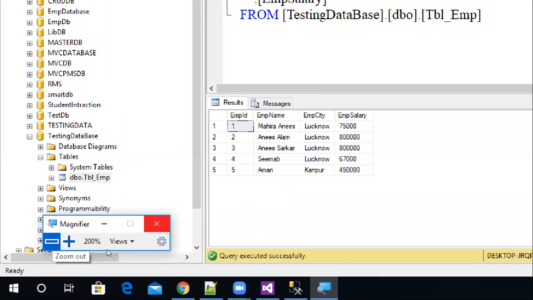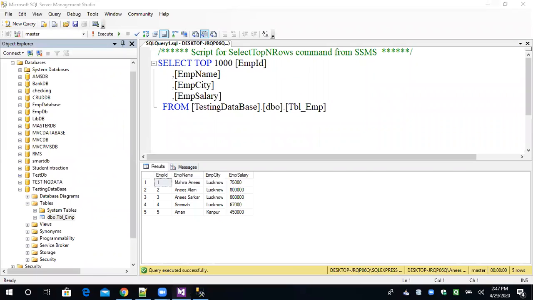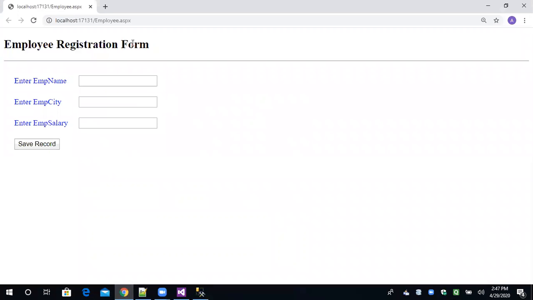The data will be added by the form, and the form we have already opened in the browser. So I'm taking one more name, Jack. And the city is Mumbai, and the salary is 40,000. And I'm clicking on save record.